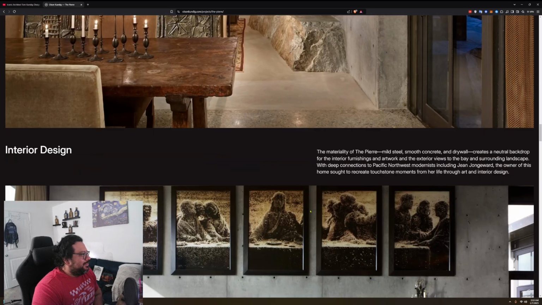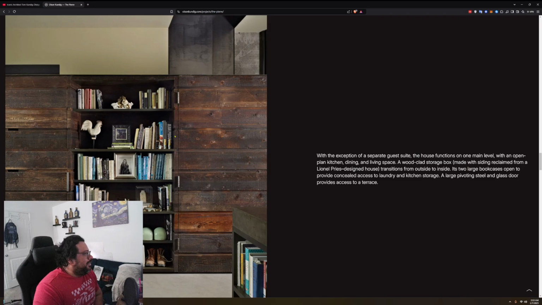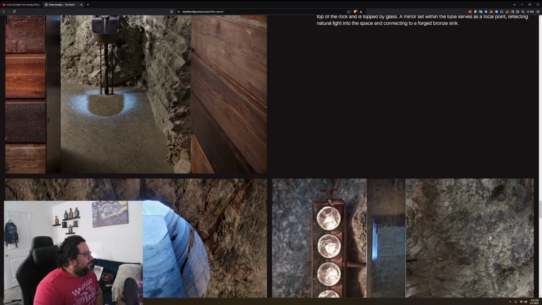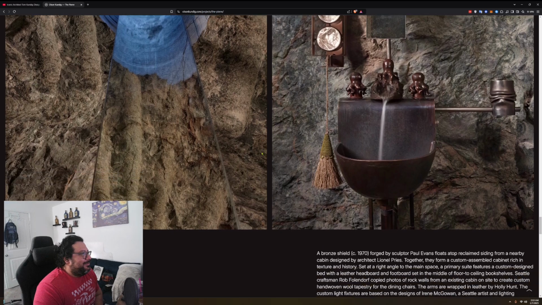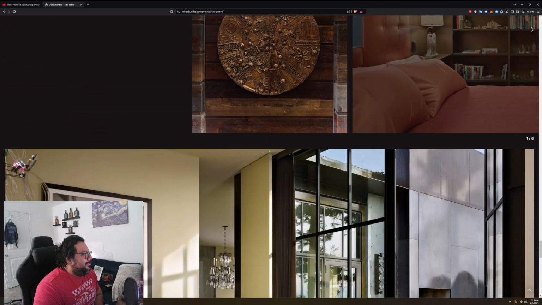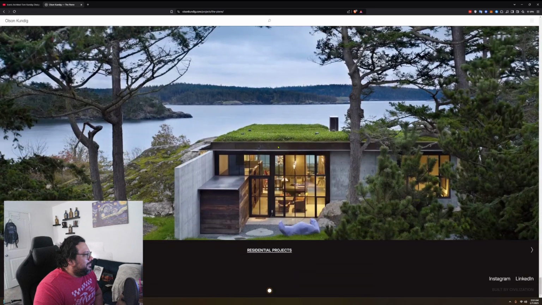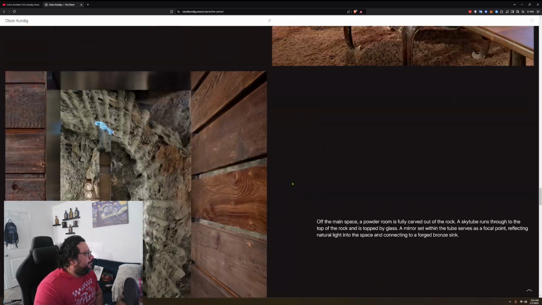Very interesting. I'm trying to see if they show the entryway, the hidden bookshelf. I want to see the entryway. Where's the entryway? A shower, I'm assuming. I don't see the entryway, so it's somewhere here. Oh, so it's hidden behind that bookcase. So let's see.